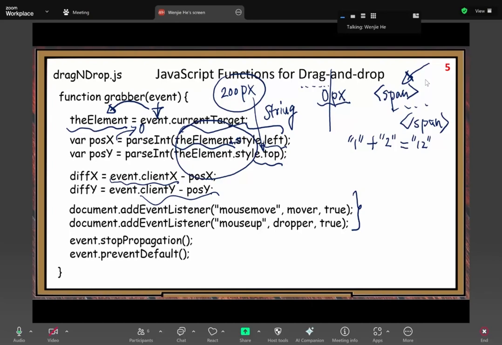After that, these 2 lines, from the name you can guess, stop propagation. Because there is some potential propagation problem, you want to stop it. These 2 will prevent some unexpected behavior. So you put it at the end. Otherwise, things like interference could be very complicated. All right, so that's this function.